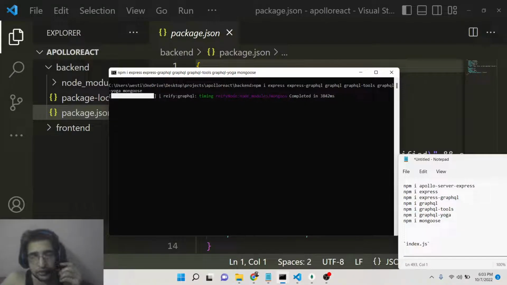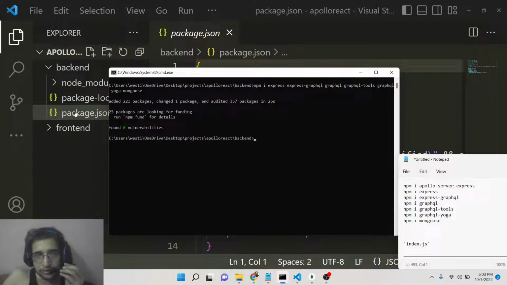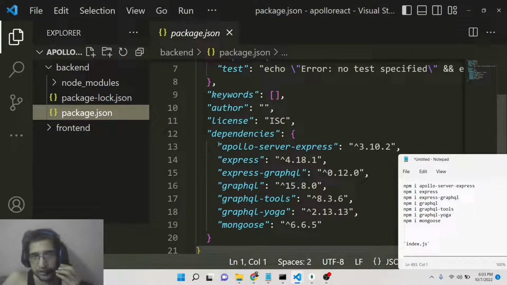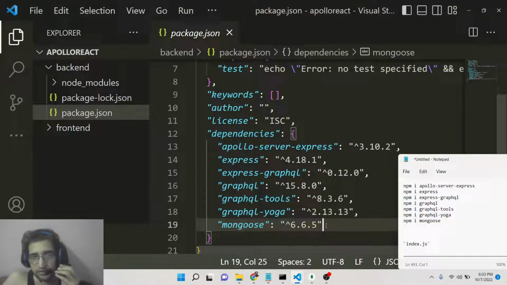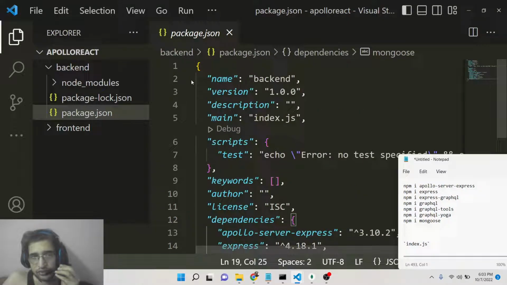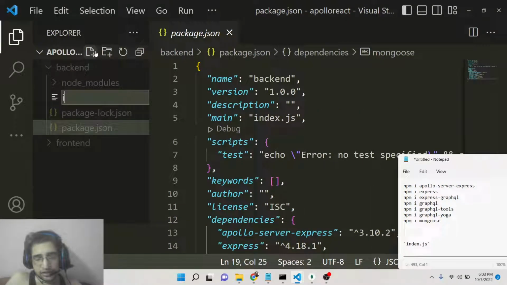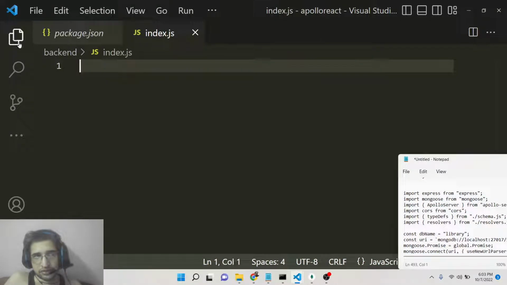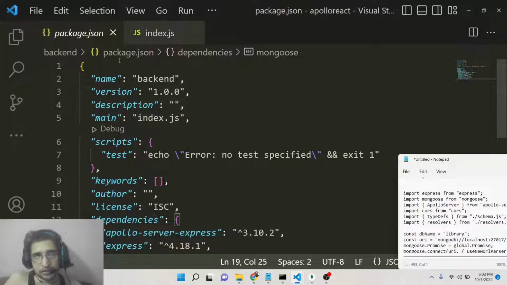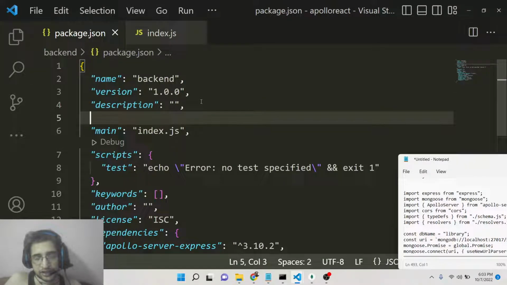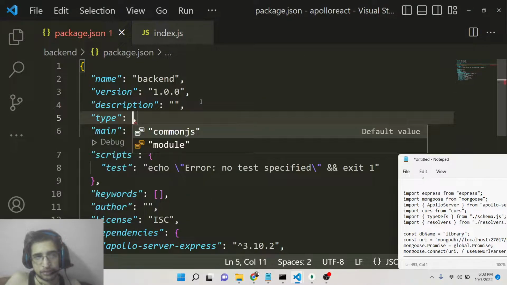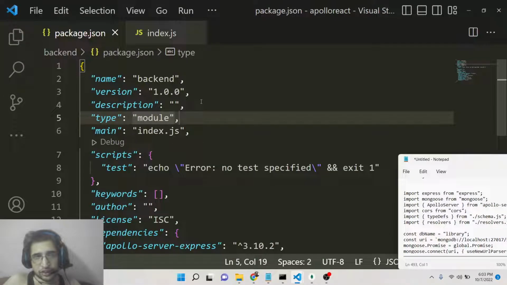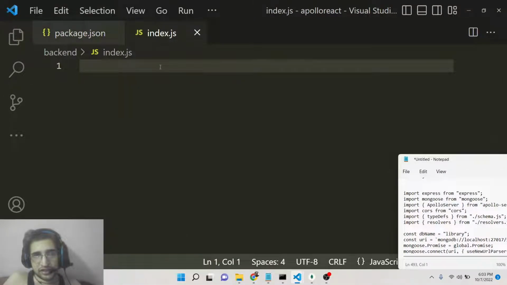So it is installing all these dependencies, guys. So once it is installed, it will be listed inside the package.json file. You will see all these dependencies are there. So we have successfully installed it. So just you need to create the index.js file here, and simply we need to initialize the Express server. And for this we need to simply go to package.json and simply write this statement, which is type. We need to say module, so that we can use the import statement inside the index.js file.